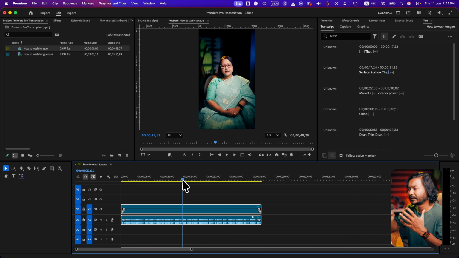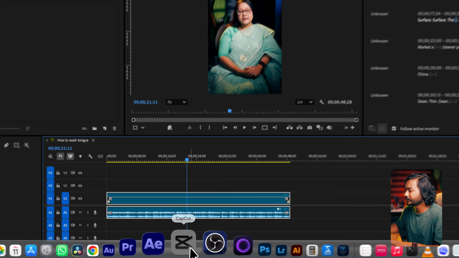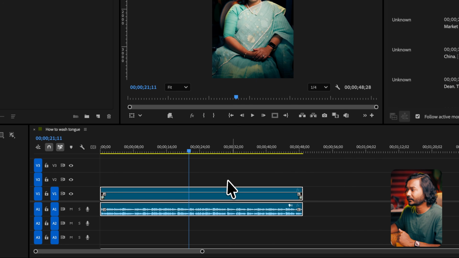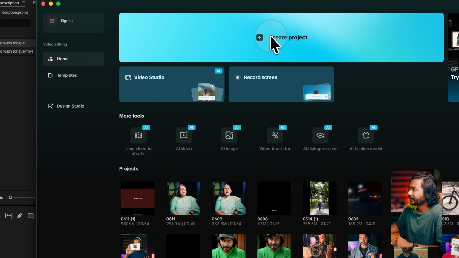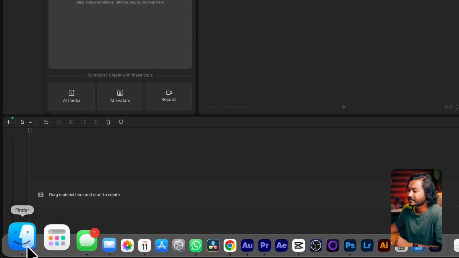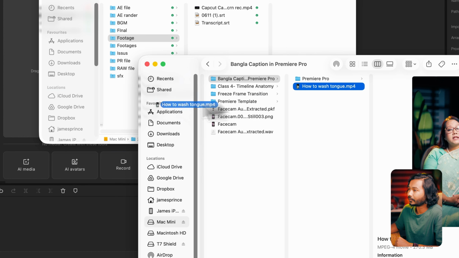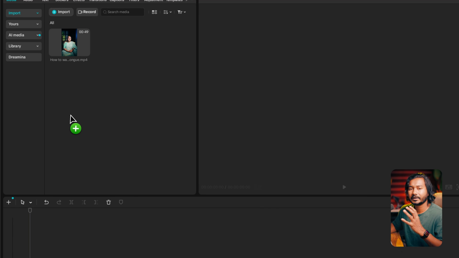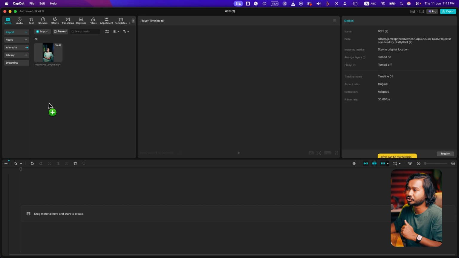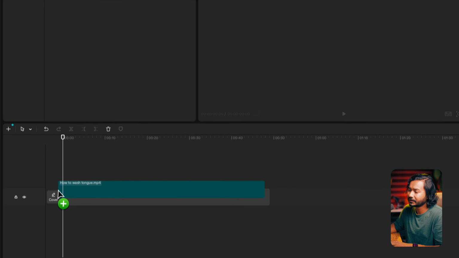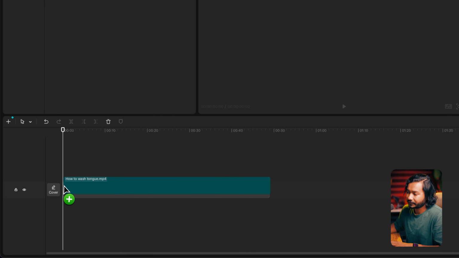What I can do, I can just go to CapCut and I can make a new project there. So create new project, and simply I can drag that video file here on CapCut. So if you don't want to import the video, you can just export the video as a mp3 audio file that will consume less storage, and then you can just take the audio file in CapCut and follow the process that I'm going to show you.